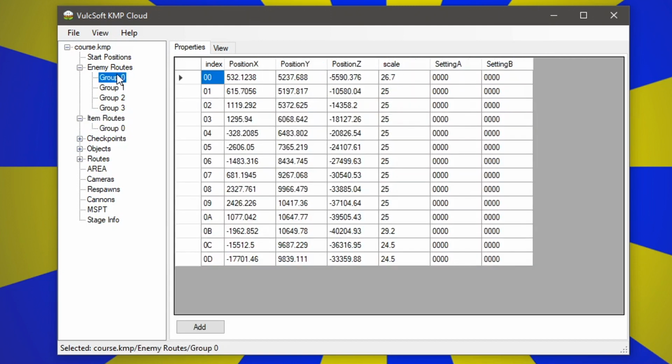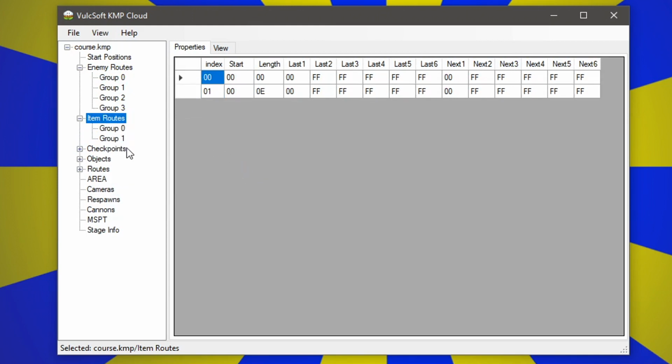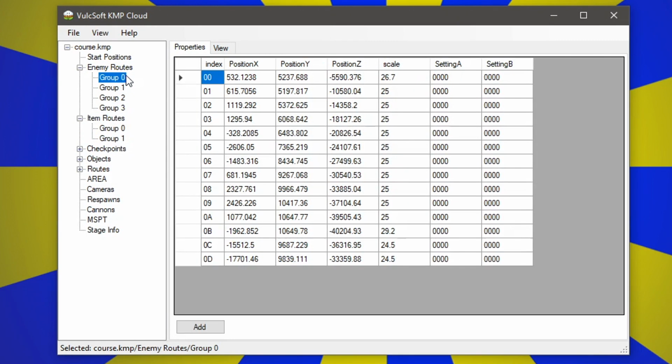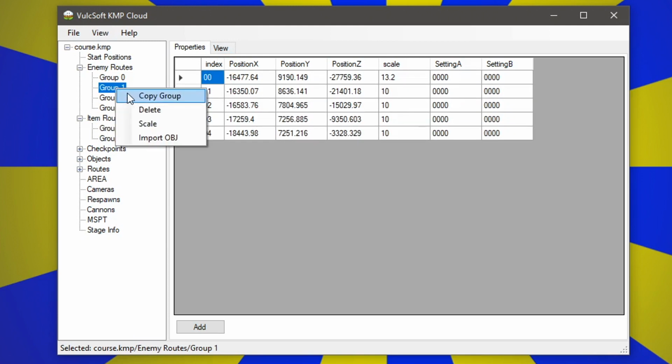I do this because the next step, which is to copy group 0, go to item routes, right-click, and paste group add. Now I've copied group 0 as group 1 in item routes. These are exactly the same. So what this ends up doing is just copying over the groups. Now group 0 exists here because KMP Cloud gives me an error if I don't do it. So that's the only reason.